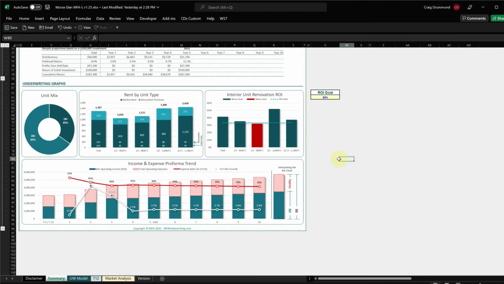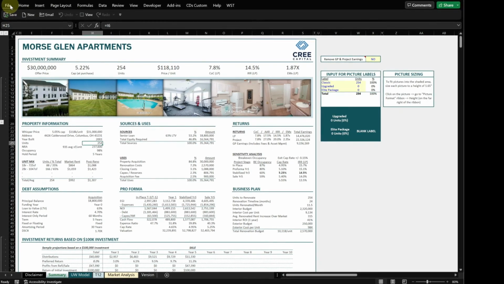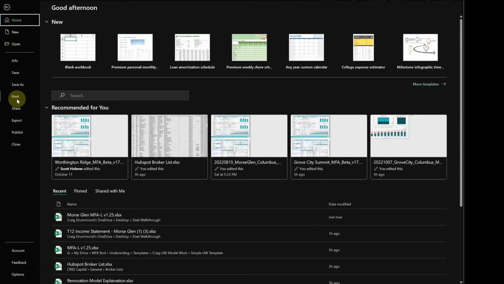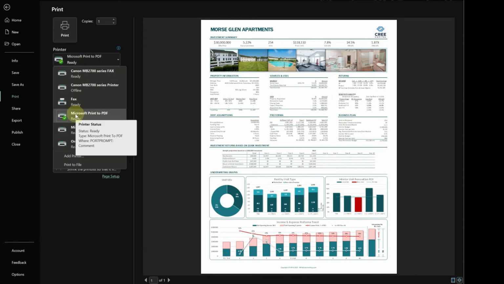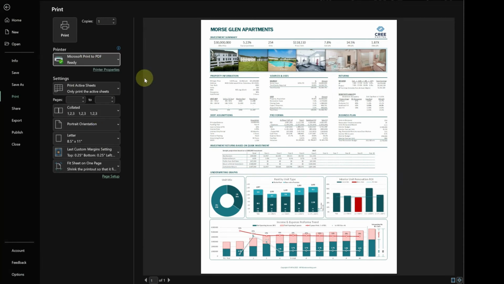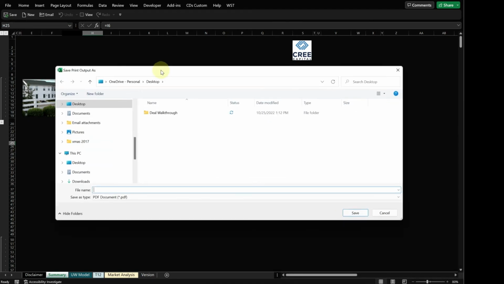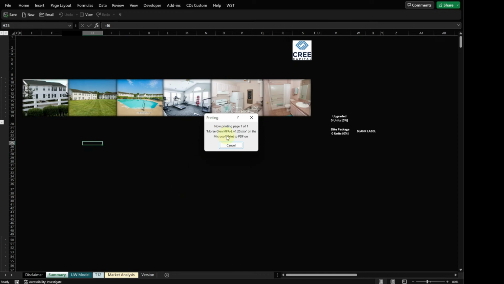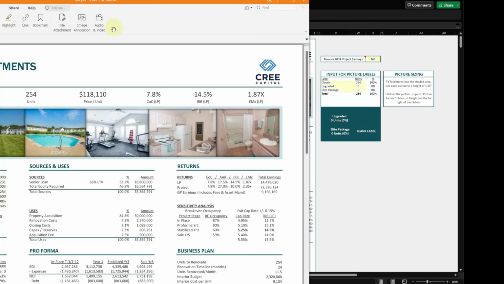One other way that is nice to share. You can do a File, Print to PDF, and you'll want to select the PDF option, the Microsoft Print to PDF. And you see it creates a really nice one-page summary of your underwriting. And I'm going to click print. And it'll ask you where you want to save your output. I'm just going to save it to my desktop. And it will save the PDF file to your desktop. So I will open that for you.